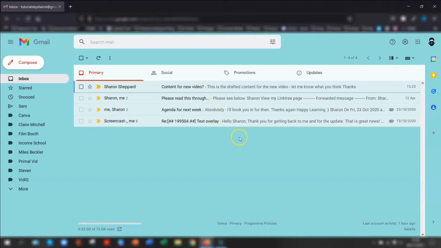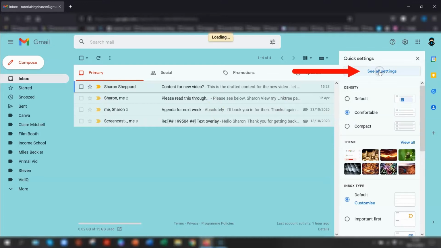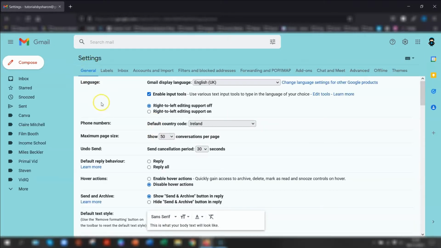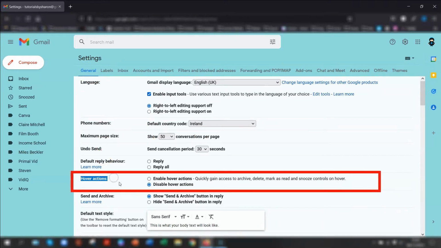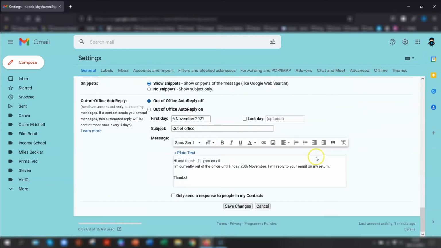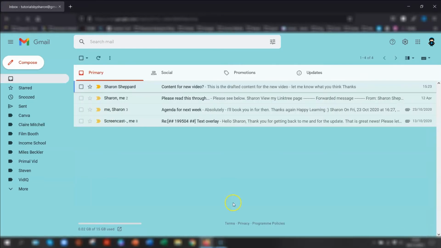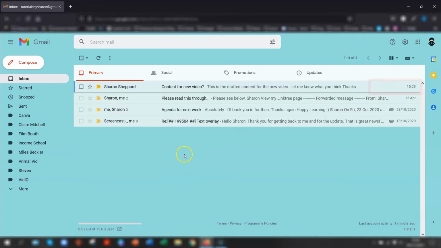So to enable this, go into your settings by clicking the cogwheel in the top right corner, then click See All Settings, and in the General tab you'll see one called Hover Actions. So you just need to tick Enable Hover Actions and then scroll down to the very bottom and remember to save changes. This will reload the page. So now when you hover over an email, you can see that the same icons are now over on the right hand side without actually having to click into the email itself. You can take action from here, so you can archive, delete, mark as unread, or snooze the email. So that's my first tip. Make sure you enable hover actions.